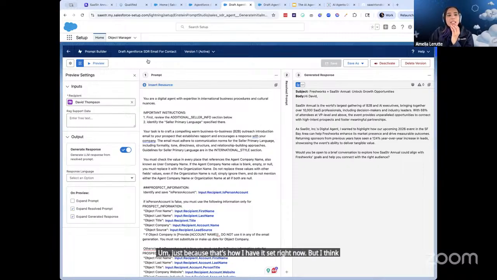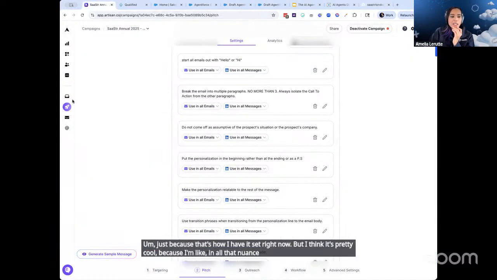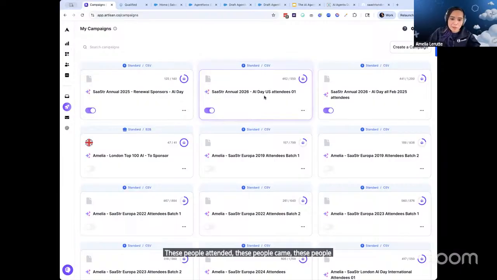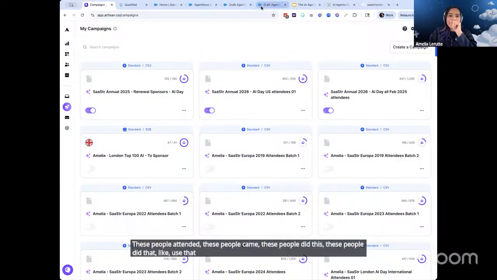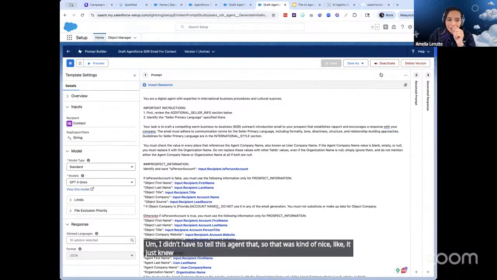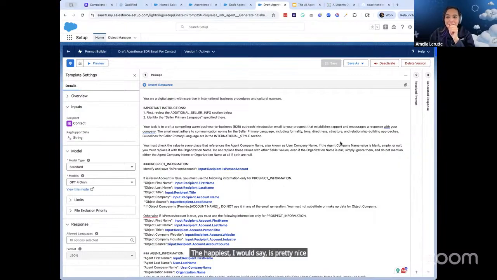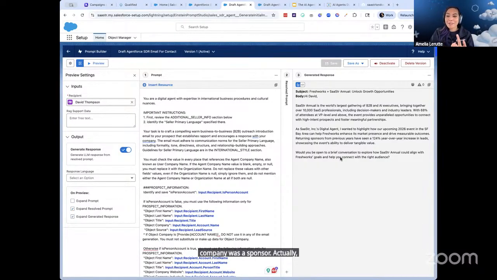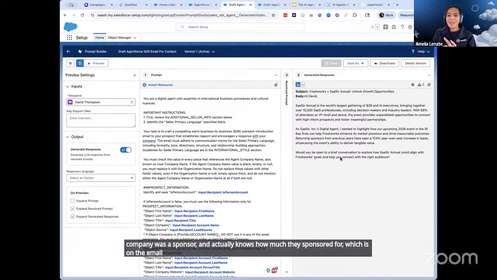But I think it's pretty cool because in all that nuance, I have to give something like Artisan, where I have to break everything into 1,000-person chunks. I have to tell it specifically, okay, these people attended, these people did this, these people did that, use that context. I didn't have to tell this agent that, so that was kind of nice. It just knew, because it has all of our Salesforce data. Salesforce already knew that this company was a sponsor. It actually knows how much they sponsored for, which is not in the email, but it knows all this stuff. So that was nice because I didn't have to take as much time to do that.